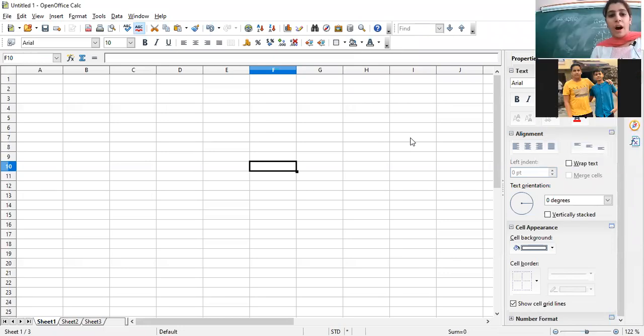Now, for those who do not know how to find the address: it is formed by the intersection of row number and column letter. Wherever the row and column meet, that intersection is the cell, and you form the cell address by the column letter followed by the row number. So in this case, the address will be B2. Clear? Okay. Now if in this cell I write 10, and here I write 20.